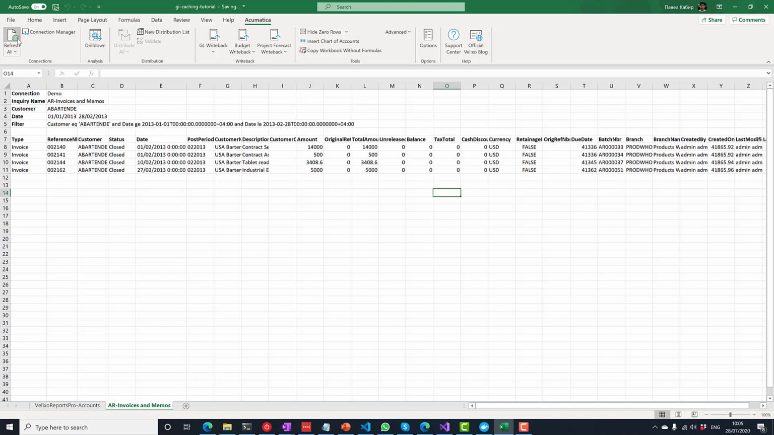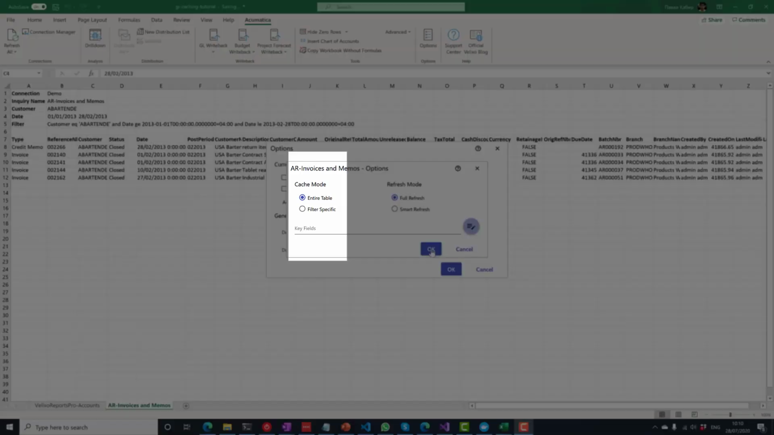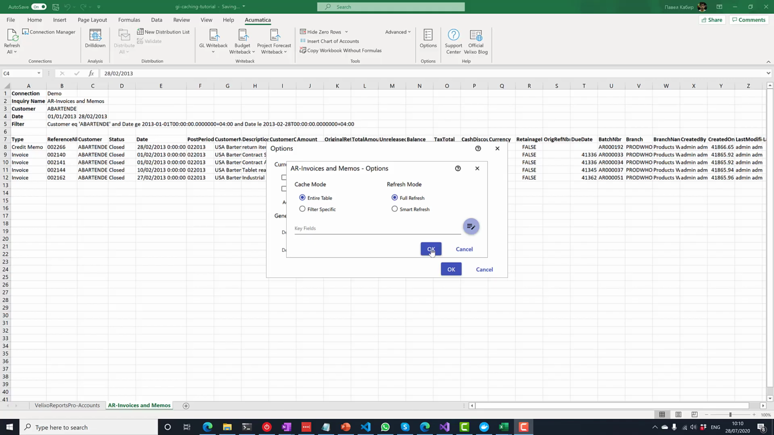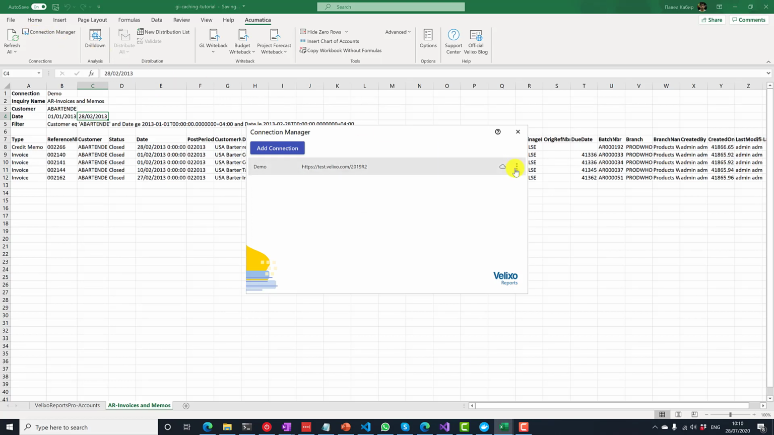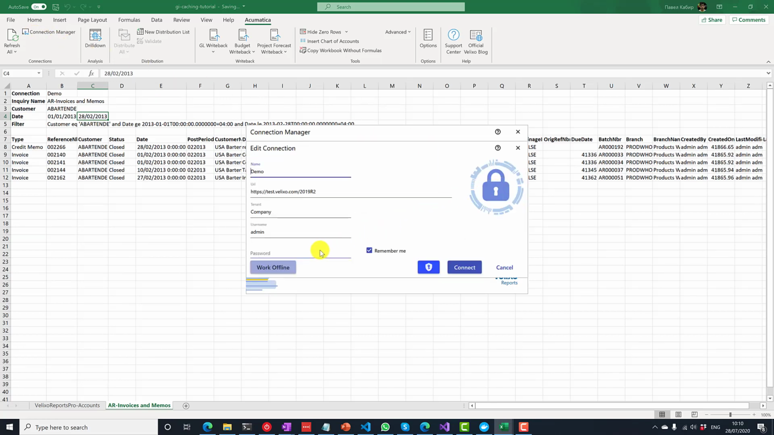The filter-specific mode comes with a couple of gotchas. First, it incurs a certain trade-off. With the entire table caching mode, you can change the filter expression even in the offline mode. I am now entering the offline mode in the connection manager.